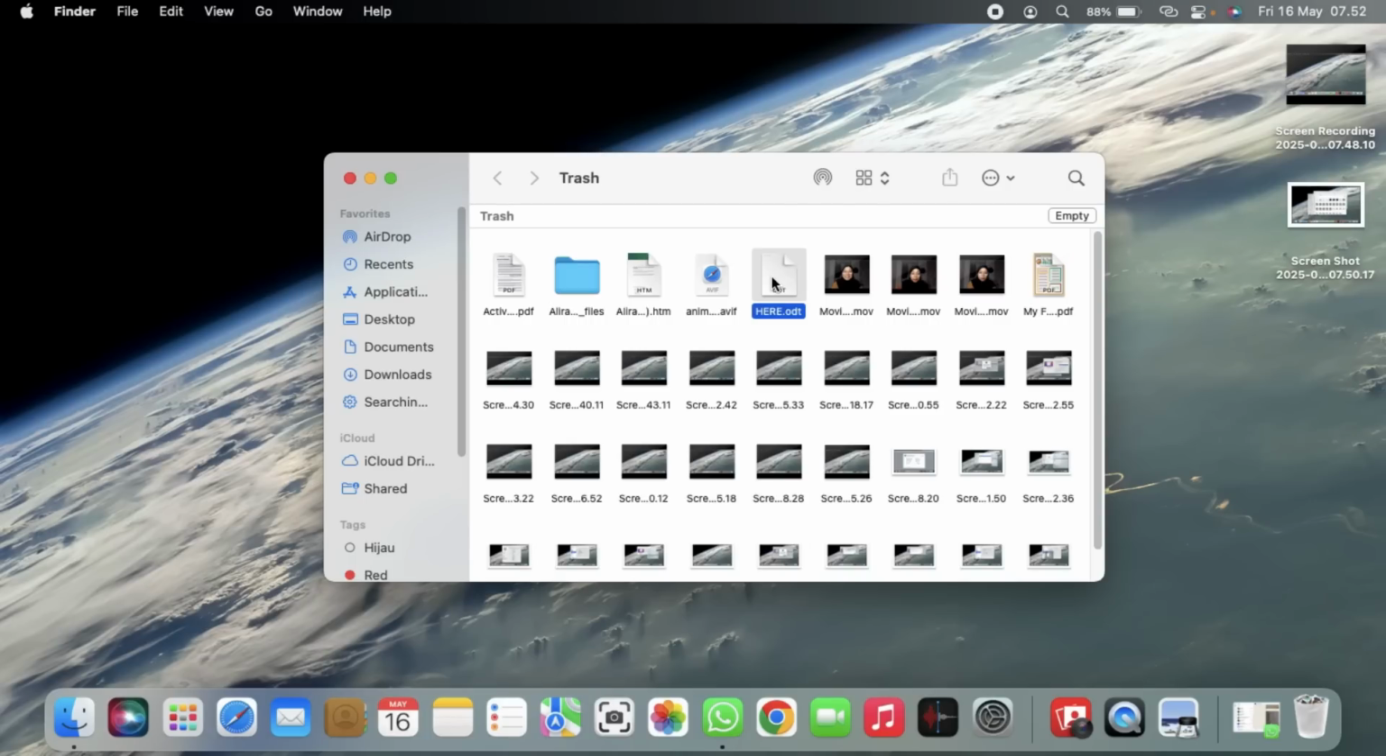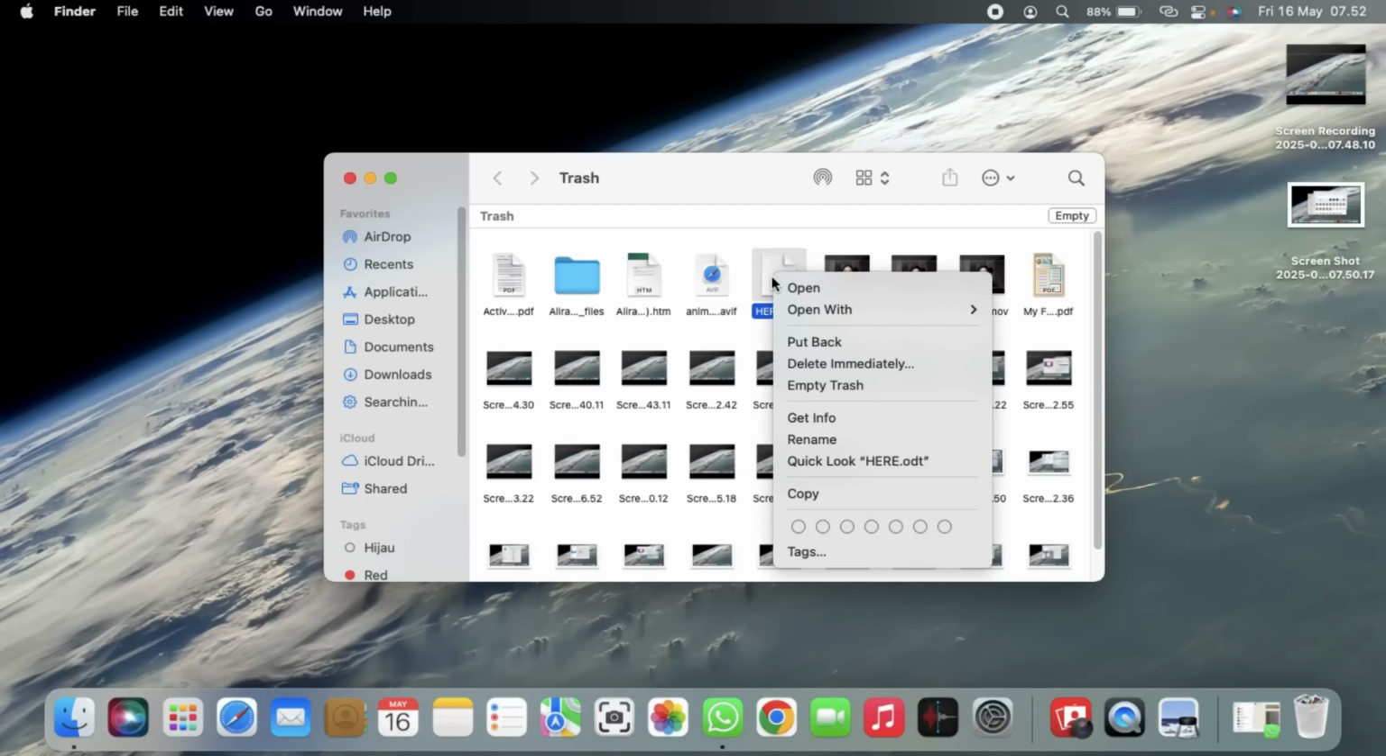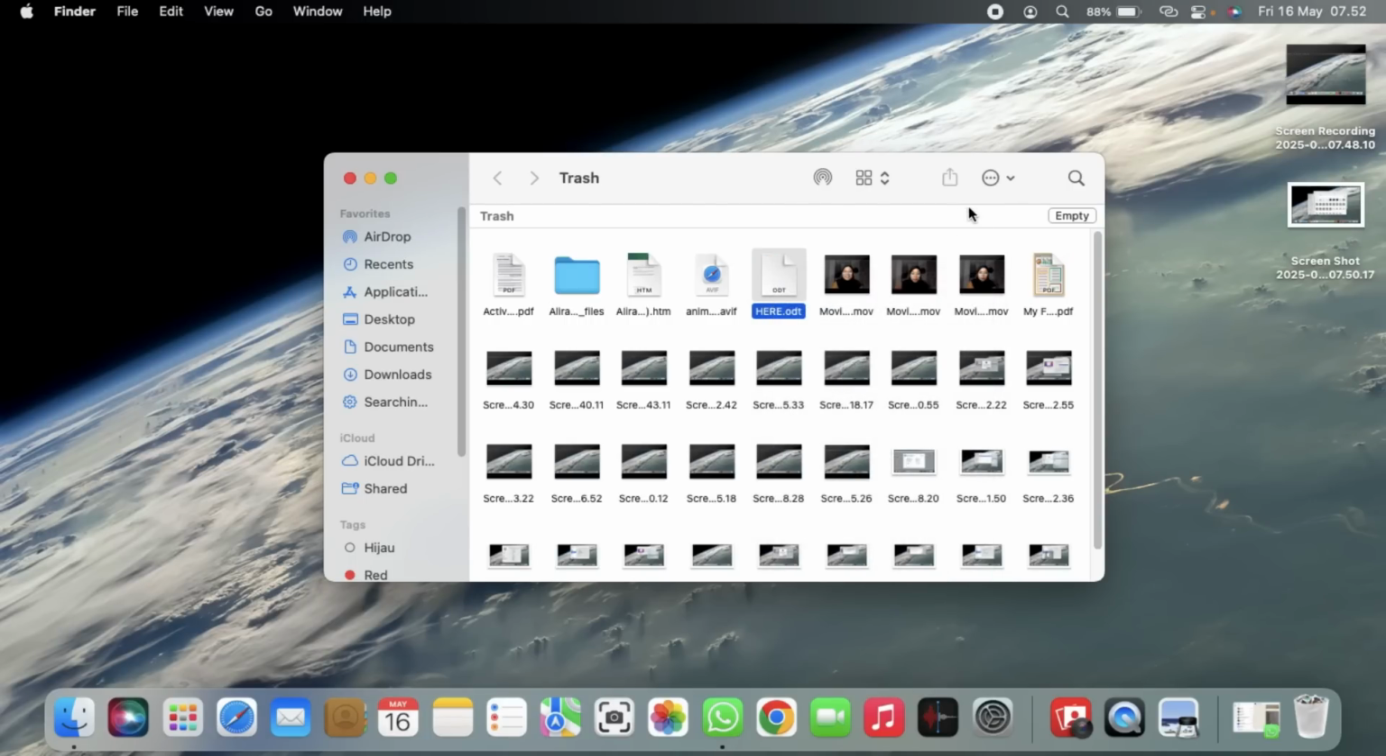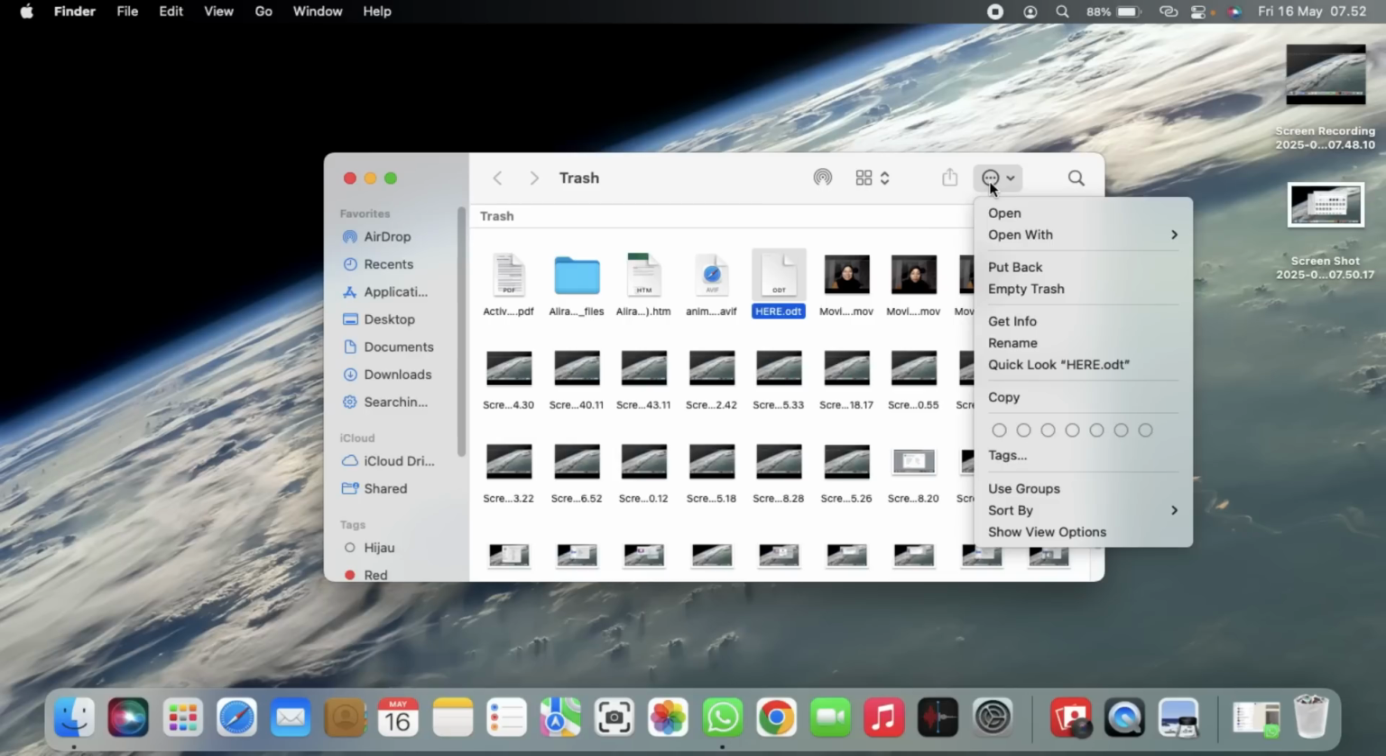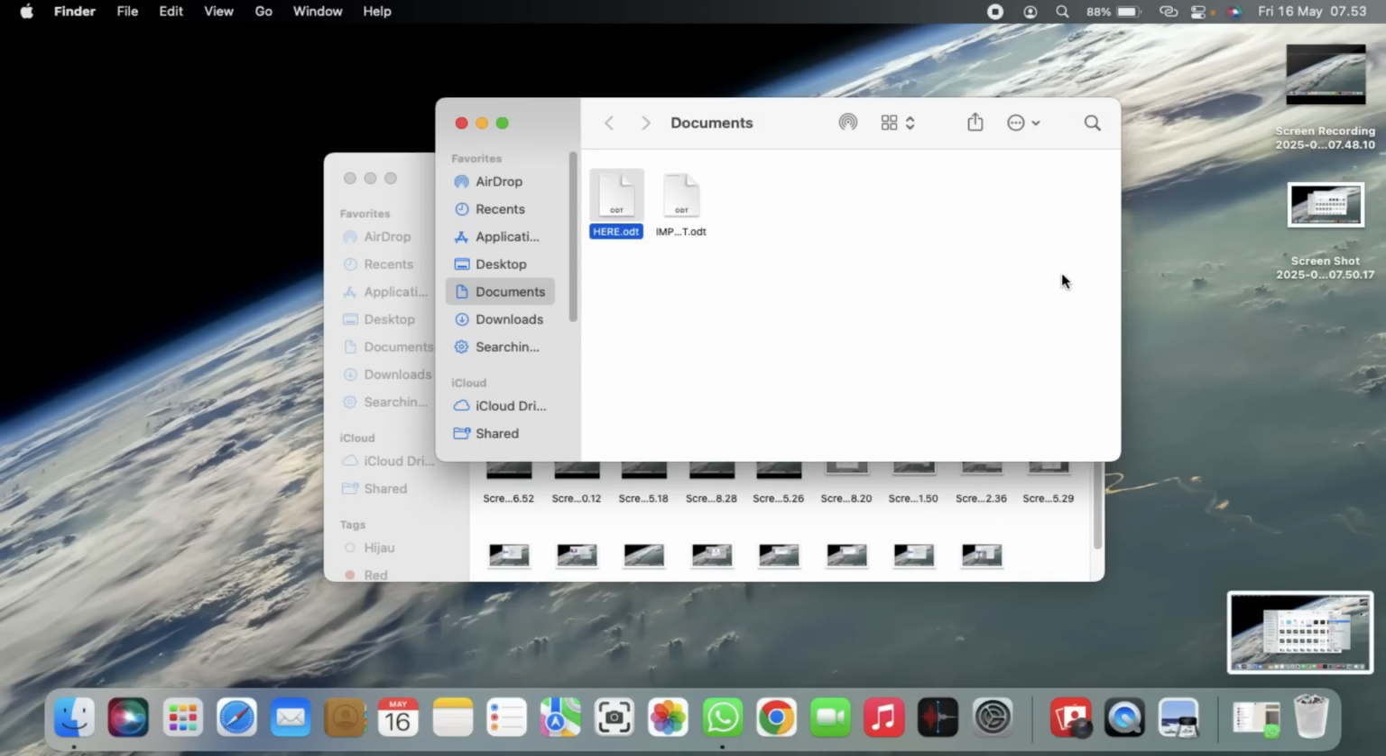You can right-click, or you can just tap on the three dots over here. There is an option, Put Back. You can just click on that. So you'll find the file will be back, recovered to your Finder.